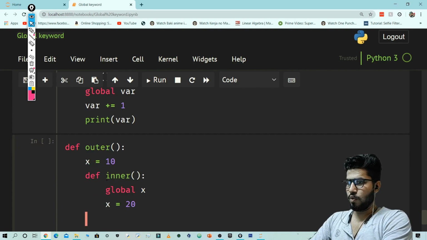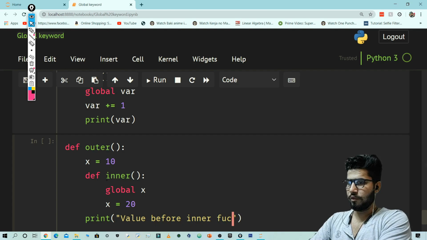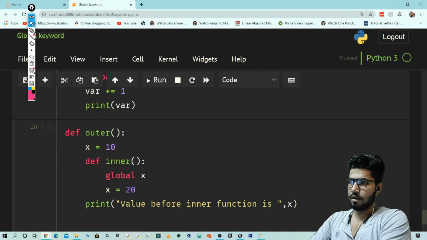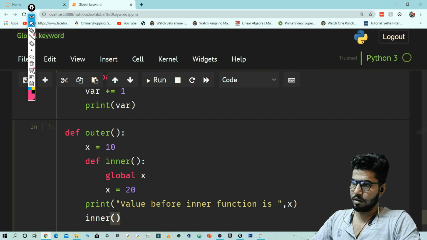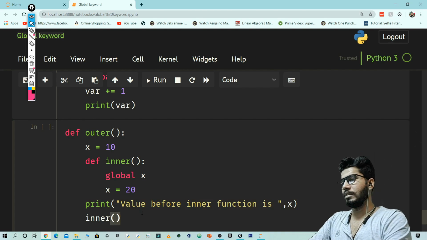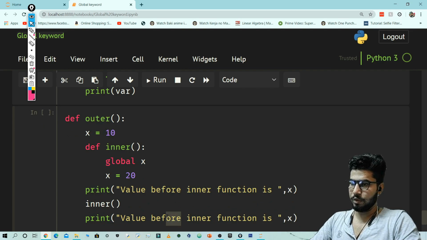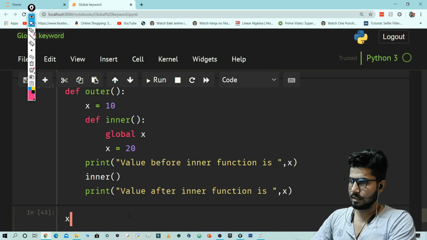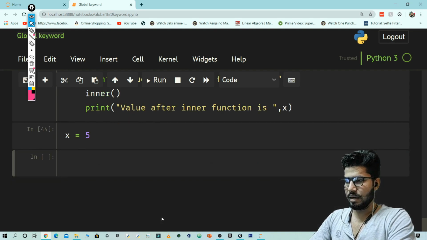Okay, now what I am going to do is print value before inner function is, comma x. After that I will call inner. You can only call the inner function from inside of this function because it is not available outside. Value before, value after. Okay, and now let's make another variable here also. x is equal to, I'm going to change this value to 5, and I'm going to run this.